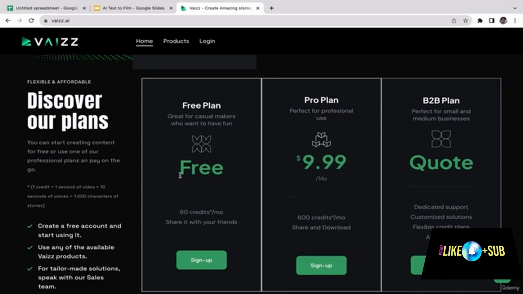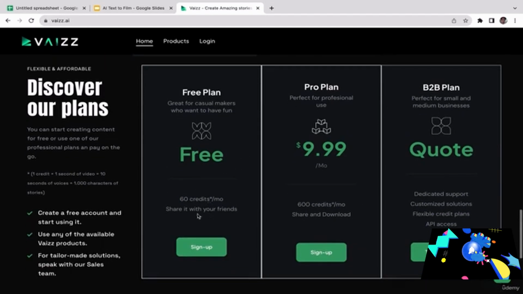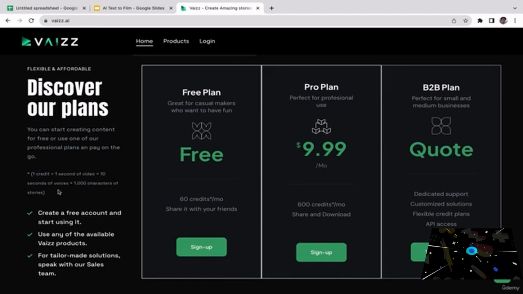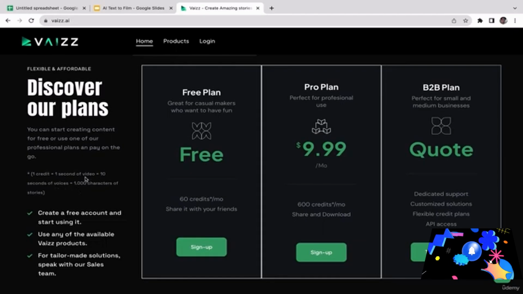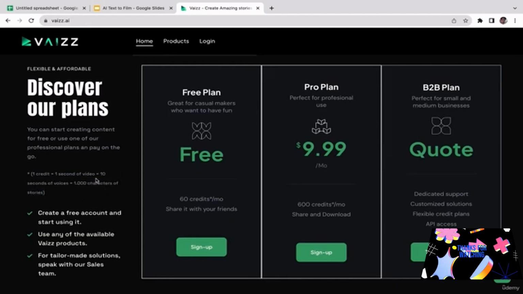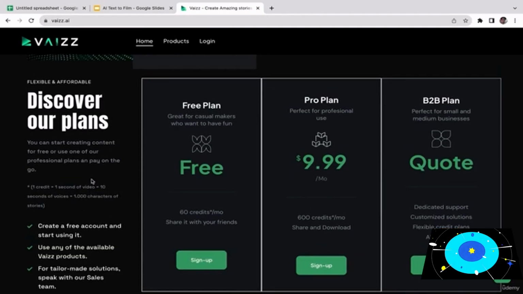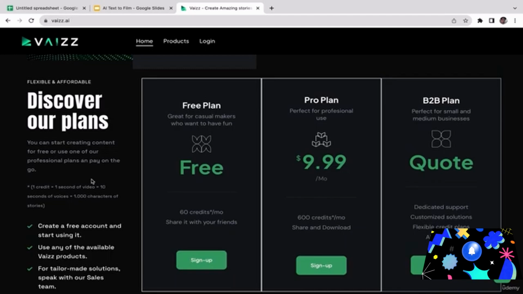As you guys can see here, for the free account, we got 60 credits per month. So it will be renewed every month. And on the left side, as you guys can read here, 1 credit is equivalent to 1 second of video. And 1 credit is also equivalent to 10 seconds of voices, right? And 1 credit is also equivalent to 1000 characters of stories. So yeah, that's like the conversion unit. So you can do your own calculations. When we have 60 credits, it means that we're able to generate a 60 seconds or a minute video.